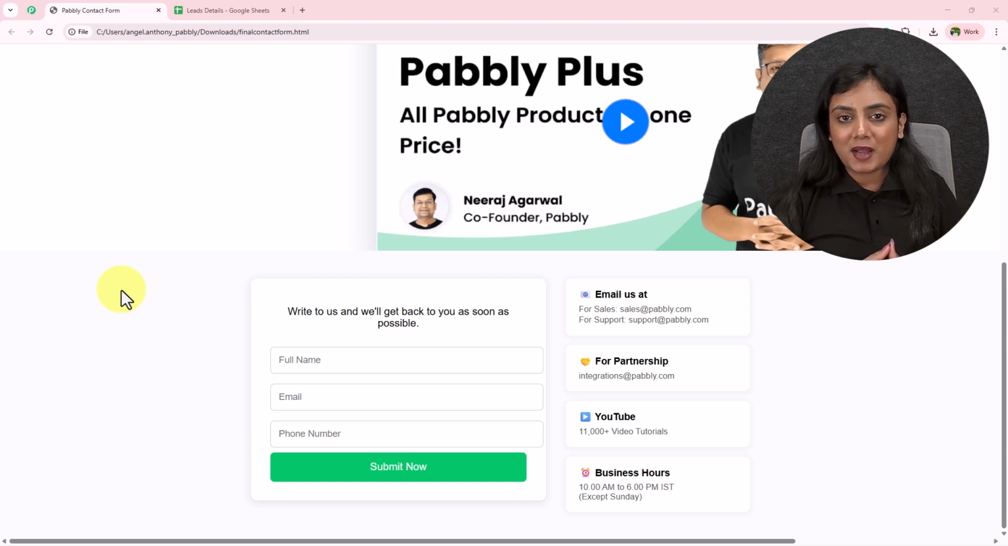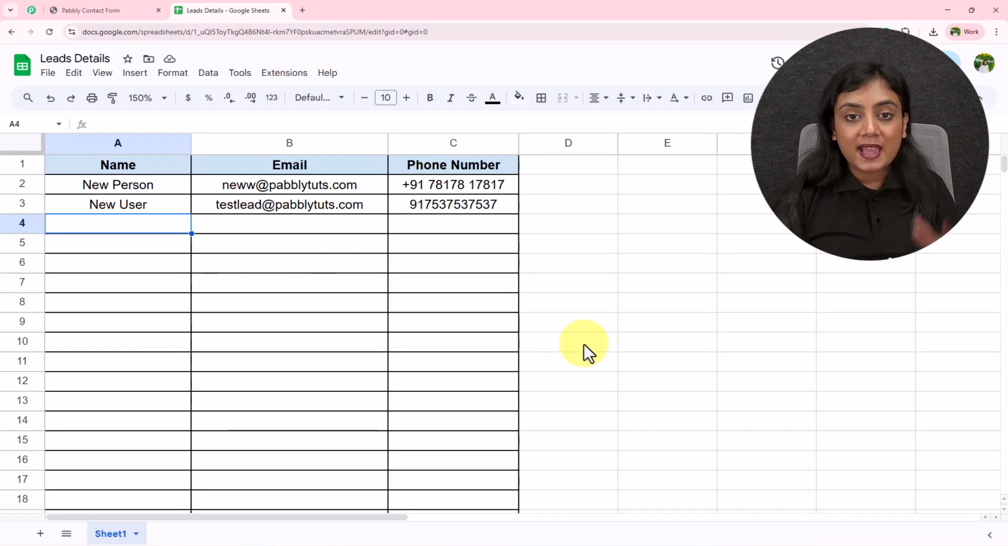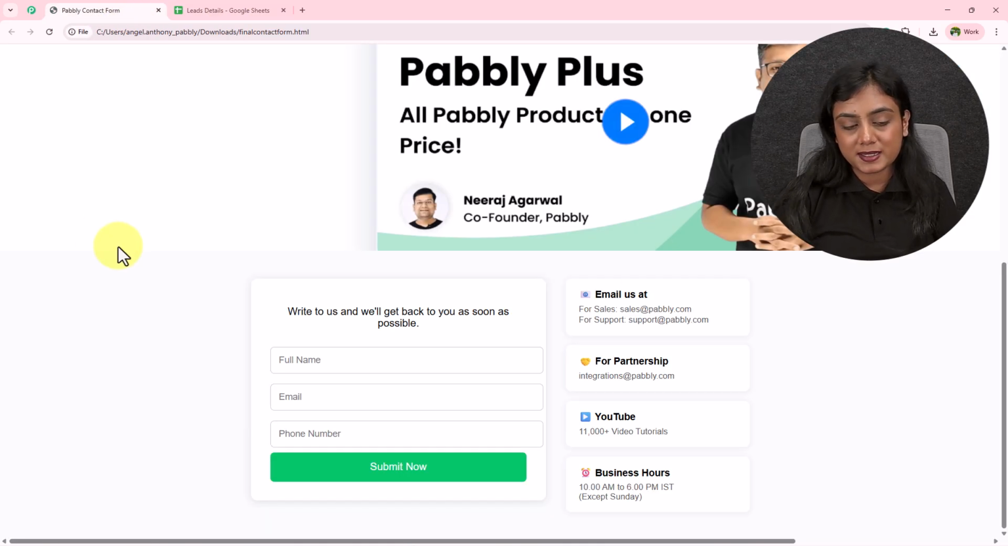...is generated through my website form and automatically the leads data is kept as a record in my Google Sheets. Yes, that is possible. First of all, let me show you how this works in real time, okay?